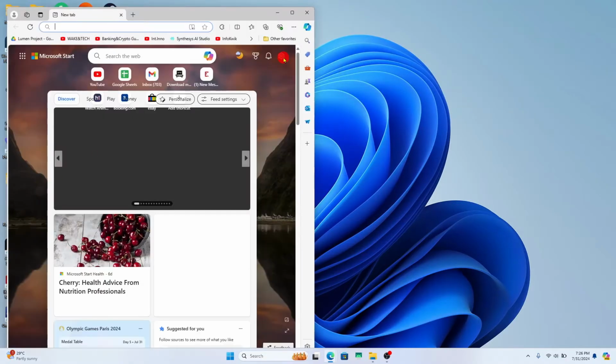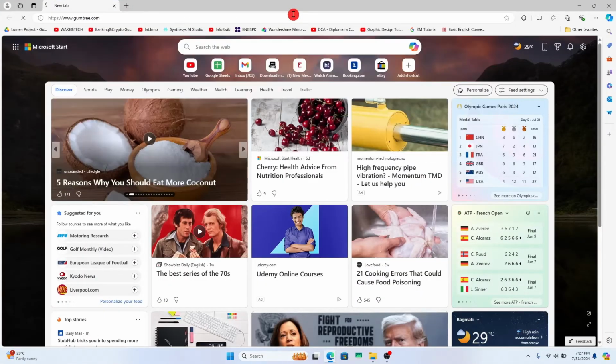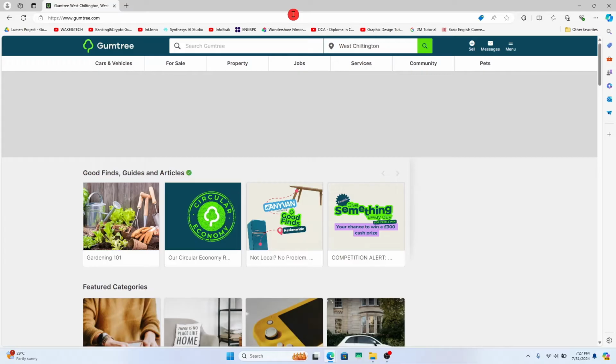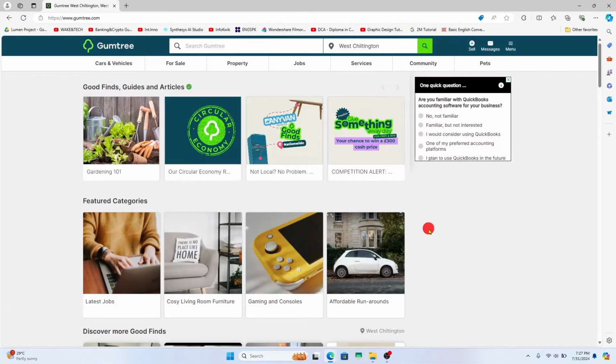First of all, open up your web browser and then in the address bar type in gumtree.com and press enter. You will then be taken into the official Gumtree website. Click on the account icon at the top right corner and proceed with your login credentials if you haven't logged into your account already.